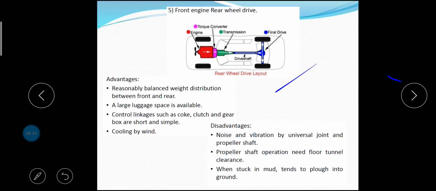Some of the advantages are even weight distribution, balanced weight distribution between the front and the rear wheels, providing good handling characteristics. For easy front wheel steering movement, the engine occupies the reduced width between the wheel arches. Large luggage space is provided behind the rear seat. Maintenance and accessibility of engine and gearbox is easy, and the control over the accelerator, clutch, choke is simple. Radiator cooling is natural, so it decreases the power required for cooling.